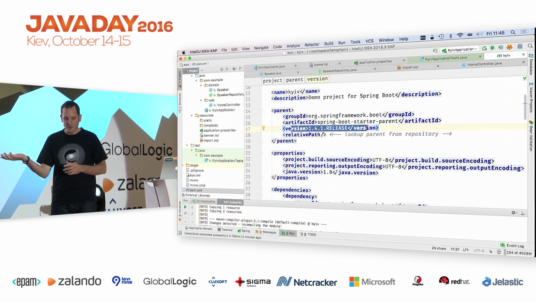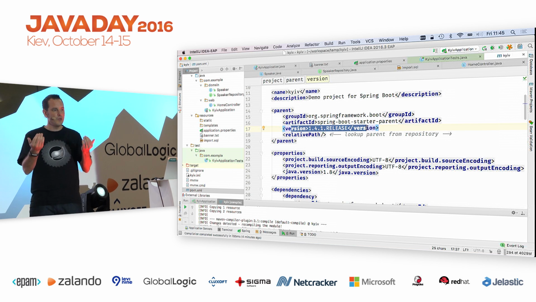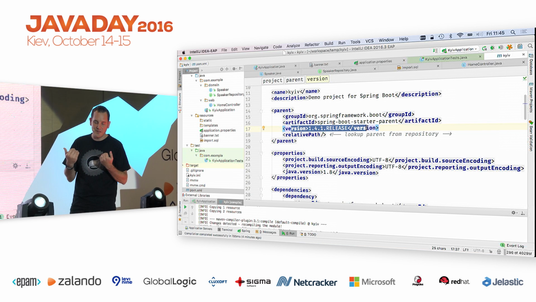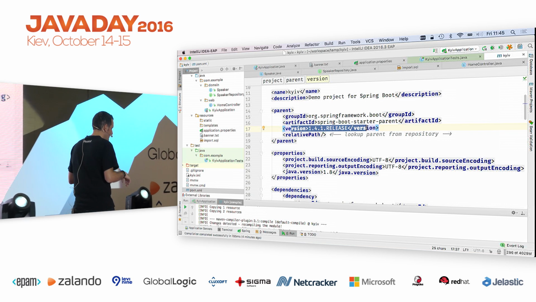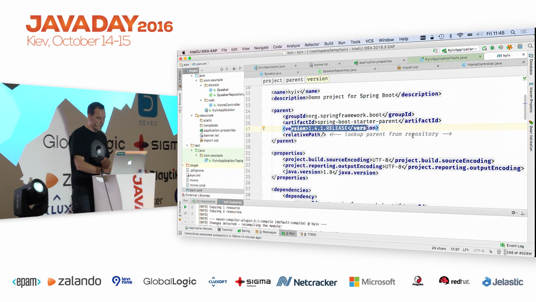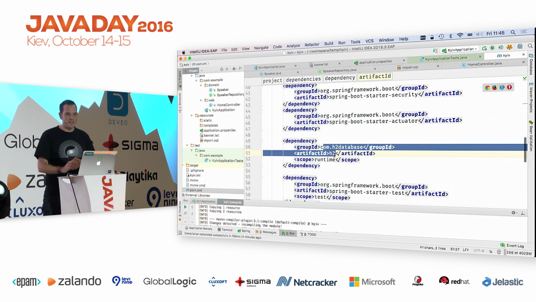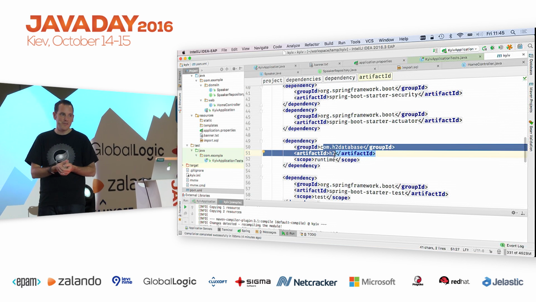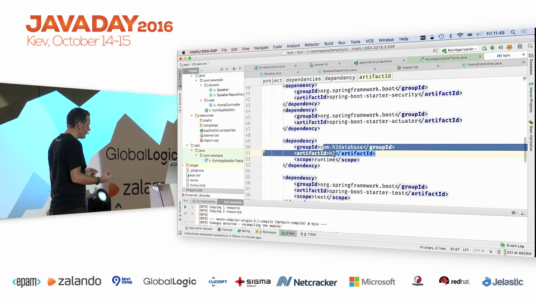You provide a version of Spring Boot that you want to use, and you'll get default versions for plenty of third-party dependencies. Again, it's not limited to Spring. You can see that I added H2 there, which is not a Spring module at all, and I didn't have to provide a version. So what's the story, really?